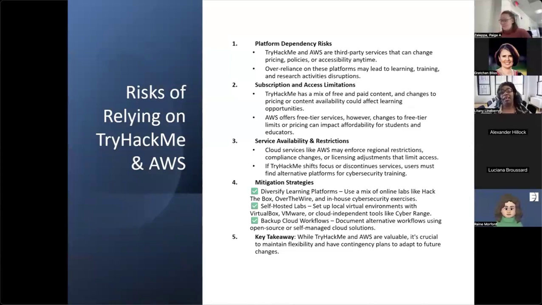Then look at availability and any restrictions. Cloud services like AWS may enforce regional restrictions, compliance requirements, and changes. And if TryHackMe shifts focus or discontinues the service, users must find alternative ways of using it. It also always goes back to making sure that your institution will allow you to use AWS and TryHackMe in your classroom. So I like to send an email the semester before, toward the end of the previous semester, to get approval that I can in fact use this in my course.